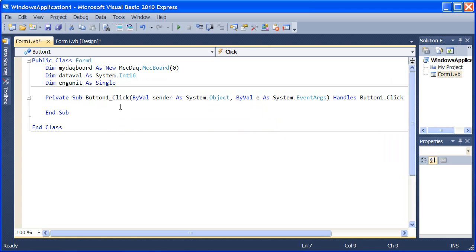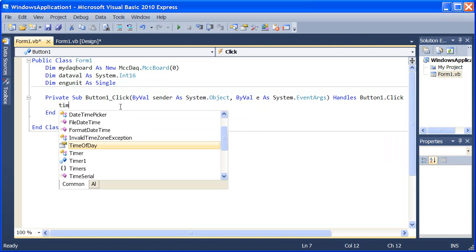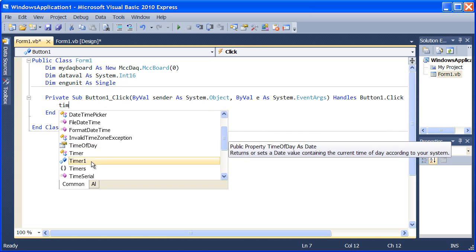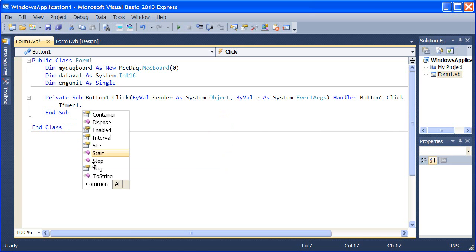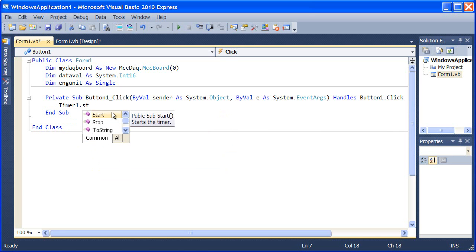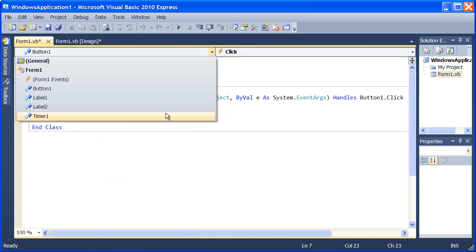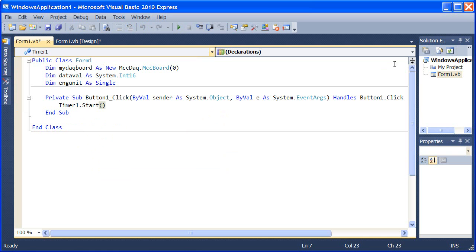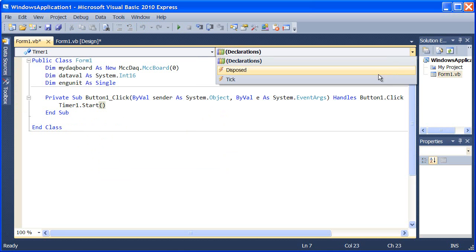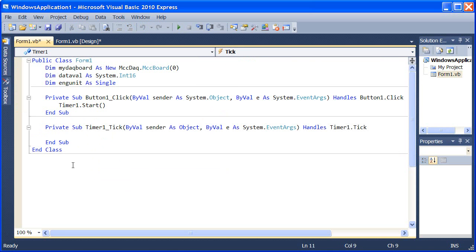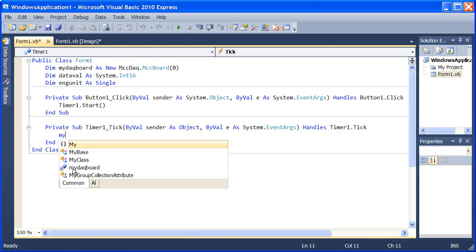Now add a click event that calls the timer function when the button is clicked. The timer control is identified as Timer1, so enter Timer1.Start. Now create a timer tick event, which calls the Universal Library AIn method. AIn reads an A/D input channel and returns a 16-bit integer value.